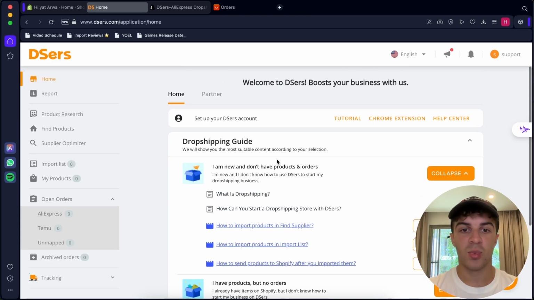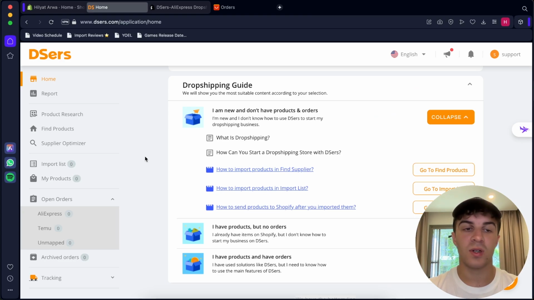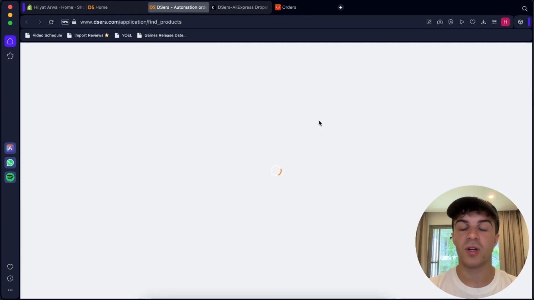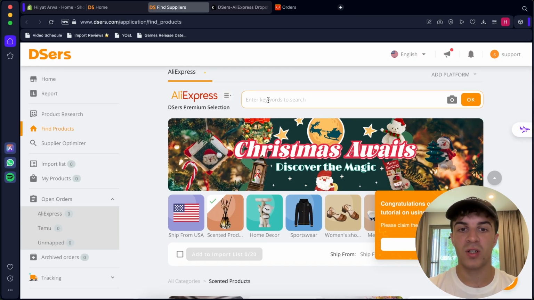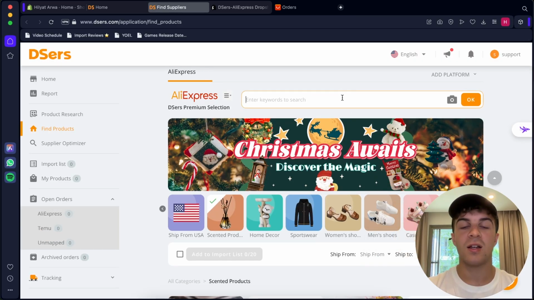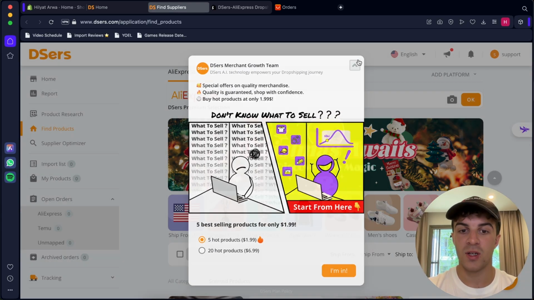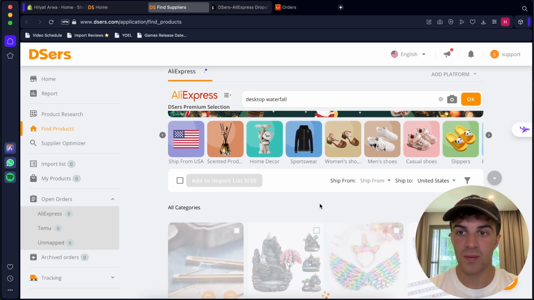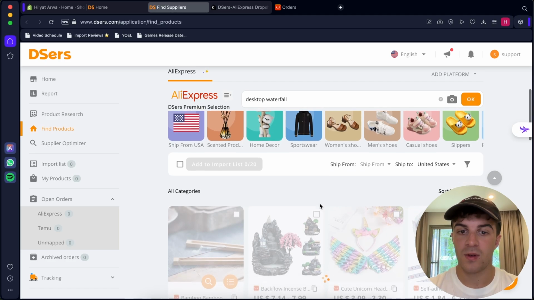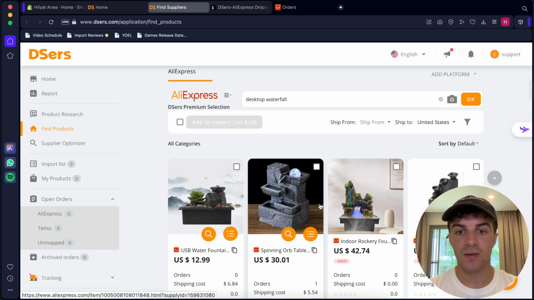We've got this onboarding guide here, which you can follow if you want to. The first thing that we're going to want to do is actually find our products. So we're going to click on the find product section here. From here, this is going to search on AliExpress, so we can search for a keyword. Let's just look at the other product I was showing you a minute ago. It was a desktop waterfall. Go ahead, press the search button here. Let's see if we get anything.